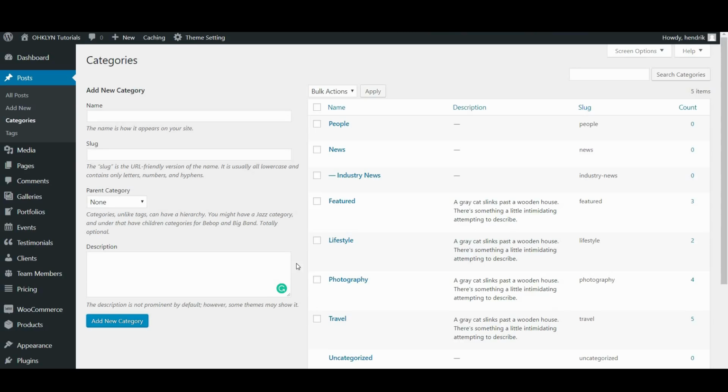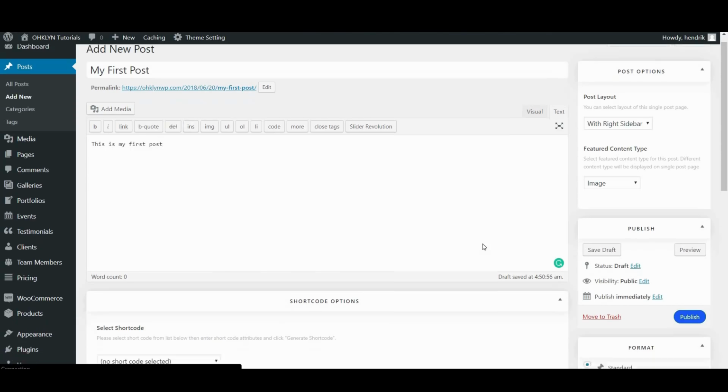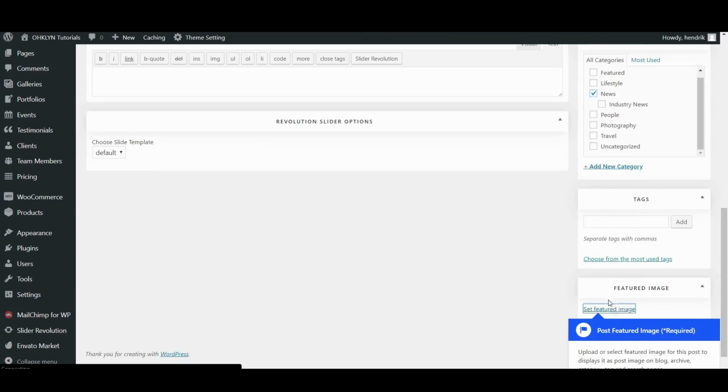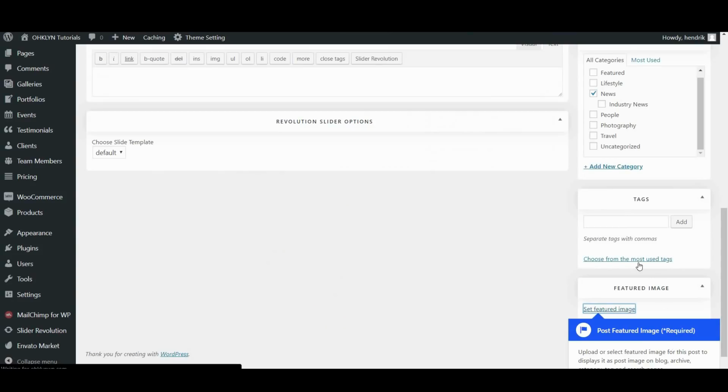Once you've created your categories, we now need to create a new blog post. To do this, hover over Posts in the admin menu and select Add New. Add your blog post title. Then, add in some content. Select the category or categories for the post on the right-hand side. Assign a feature image by clicking on the Set Featured Image option. You can either upload an image or select one from the media library.